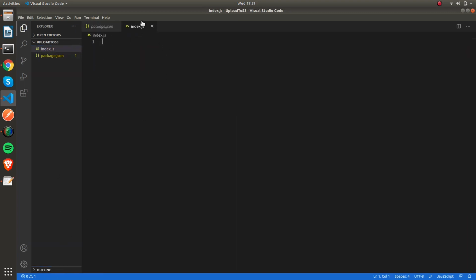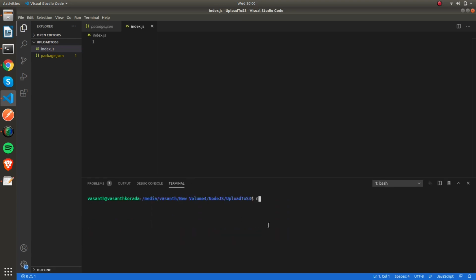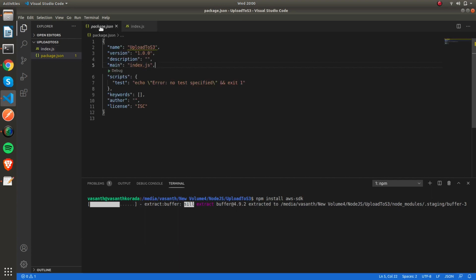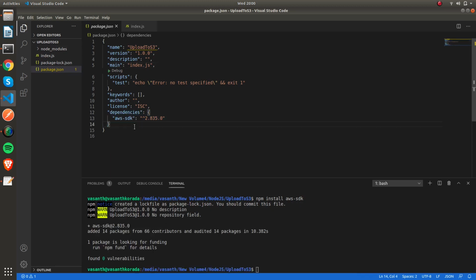In order to connect to the AWS services, we need to install the AWS SDK into our project. We have an npm dependency called AWS SDK. So I'm going to install that AWS SDK using this command npm install AWS SDK. This command installs the AWS SDK into our project, and as you can see, we have got this AWS SDK as a dependency in our project.